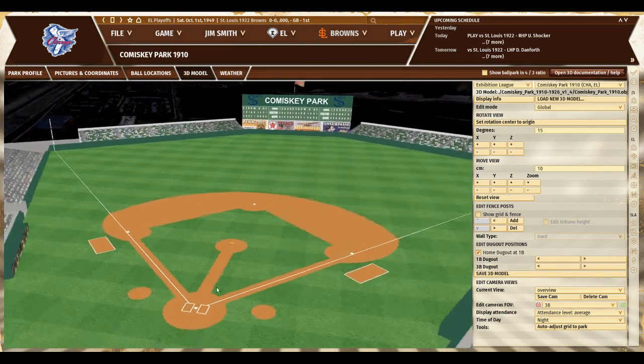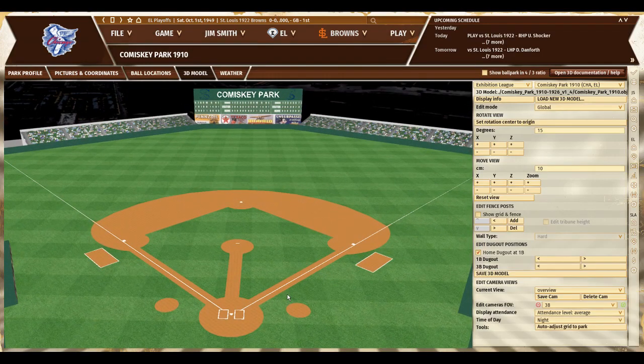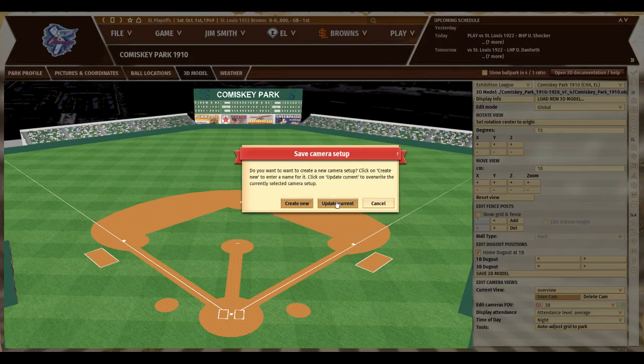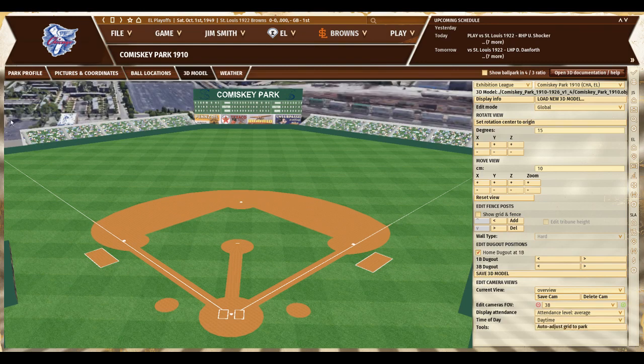If you want, someday I can show you how to set cams and stuff like that. But I'm going to leave it like that. Because I moved it a little bit, I'm just going to hit Save Cam, and just update current. I can see what it's going to look like in the daytime, and nowadays, which is really nice, a lot of these parks are actually using Google Earth, so we can see where Comiskey was in the south side. So that's set up. You might want to do that for all the teams in your tournament if you really want authenticity. If you don't, leave it at the default model. Okay, so that's how you do that.